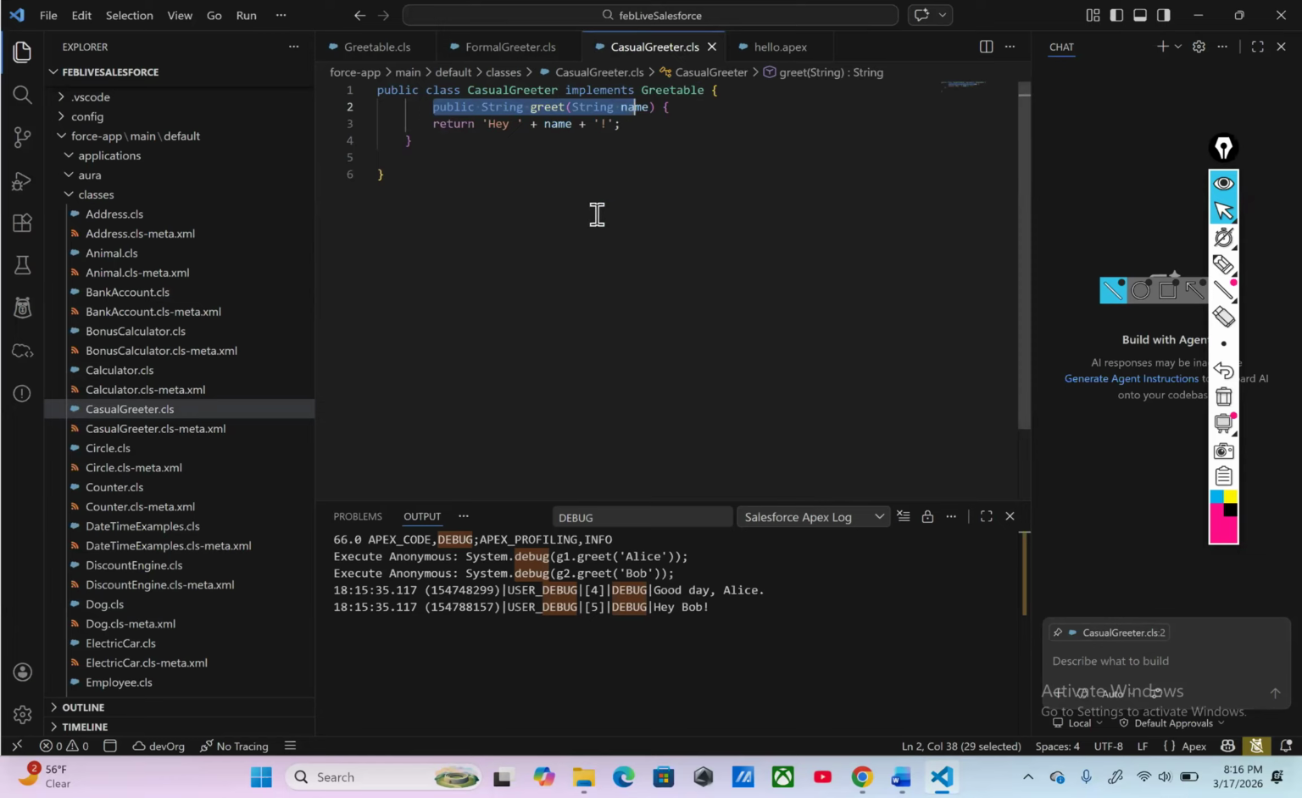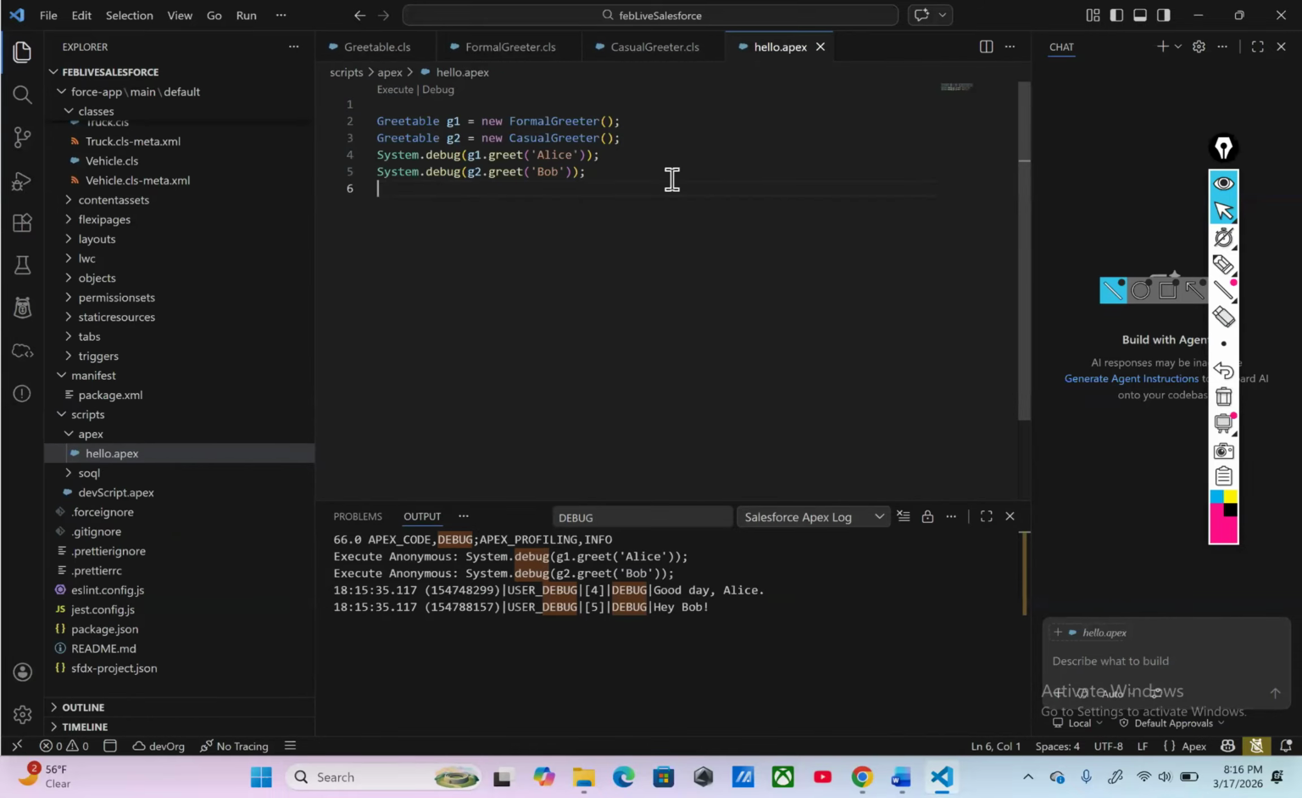So on the final hello.apex, is there any import statement or something we have to use? No. This is an anonymous window. Think of it like an anonymous window. In our anonymous window, we never wrote imports or anything like that, right? Okay.